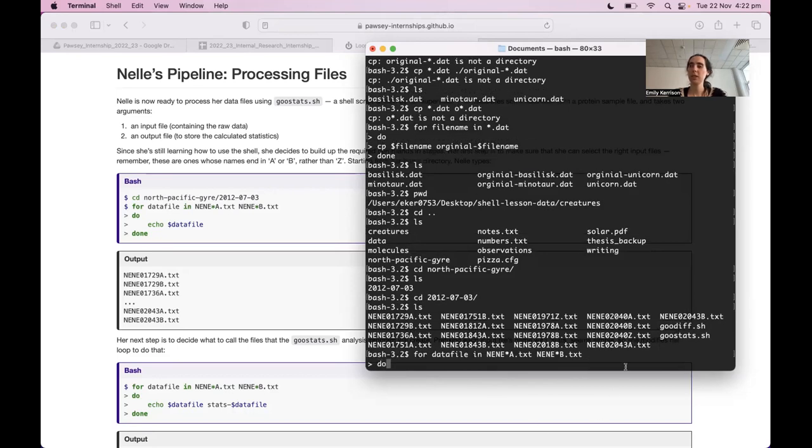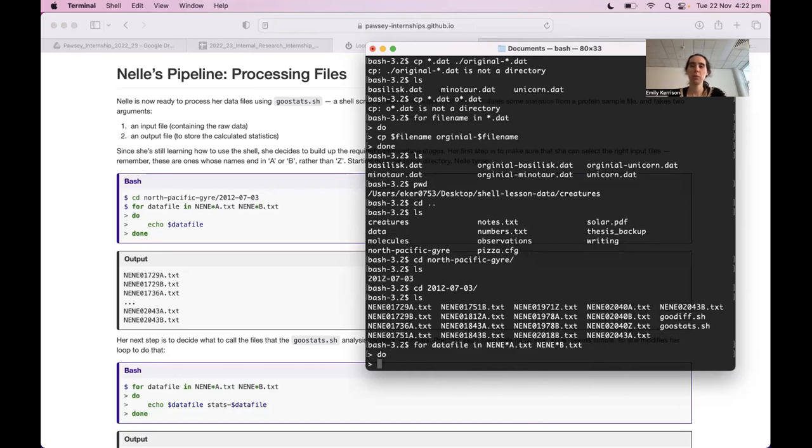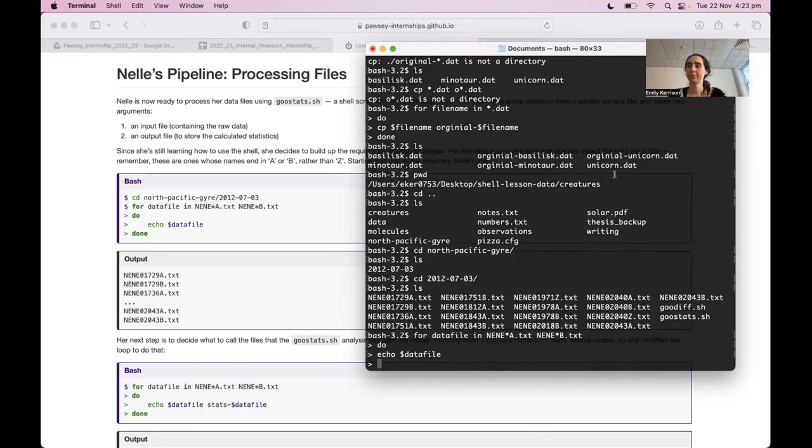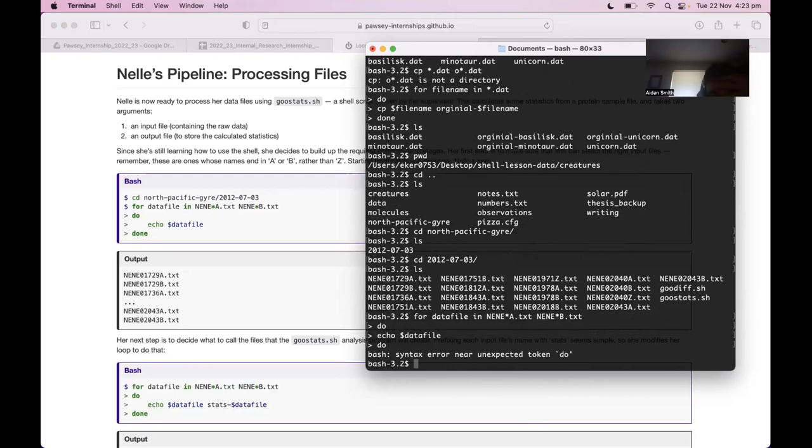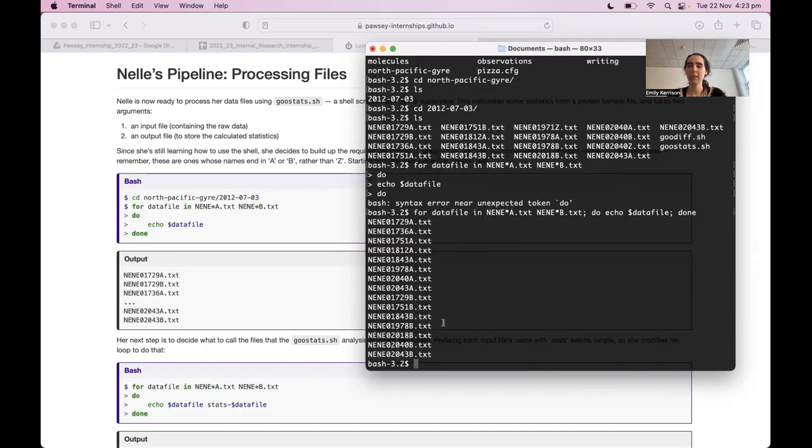So can anyone tell me, this first line here, what does this do? Why have I got the wildcards here? Anyone? You're just selecting multiple of the files. Yep, exactly. And so it's printing out all of the files ending in .txt, but we're ignoring the shell files for now.